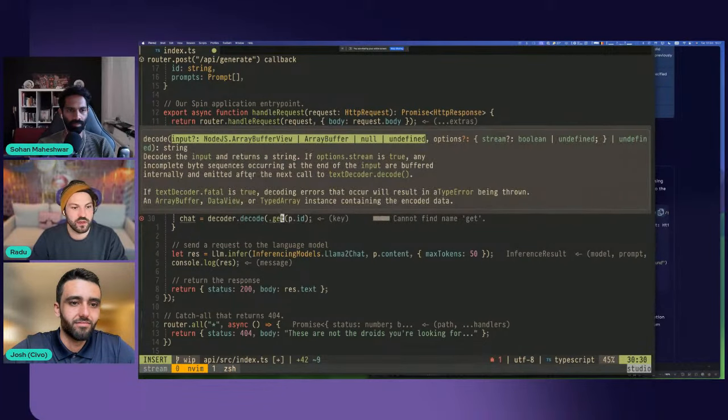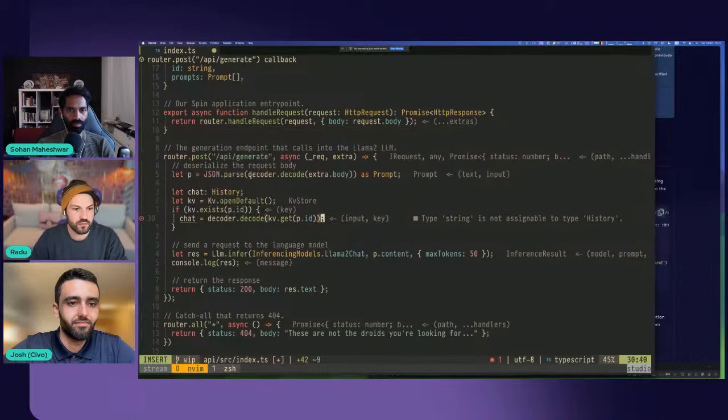So we can do decoder.decode of this. And then this is a string, so we can do JSON.parse. Okay, so this one should be a chat.